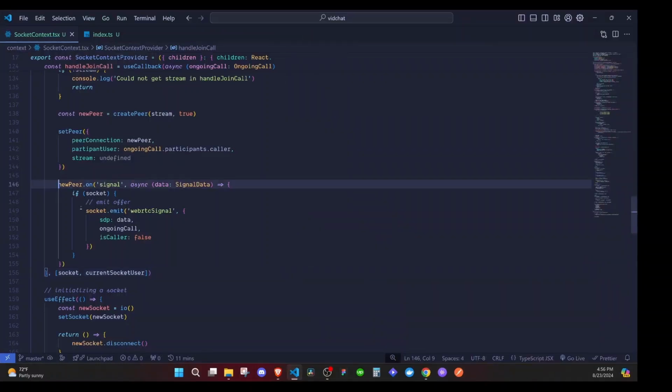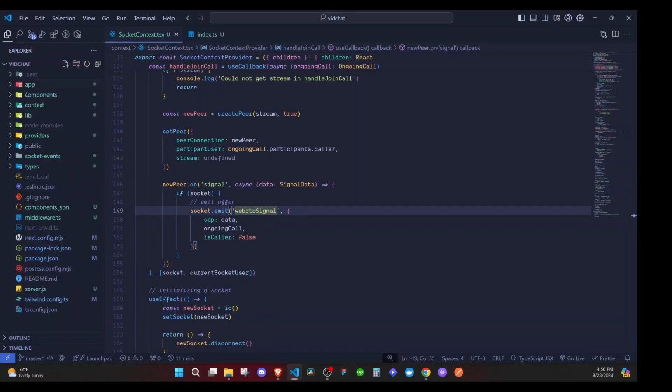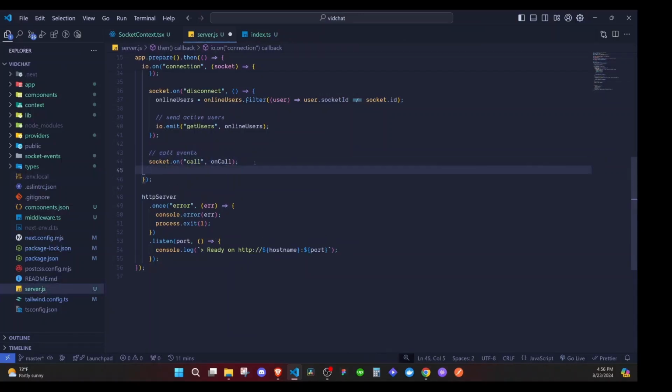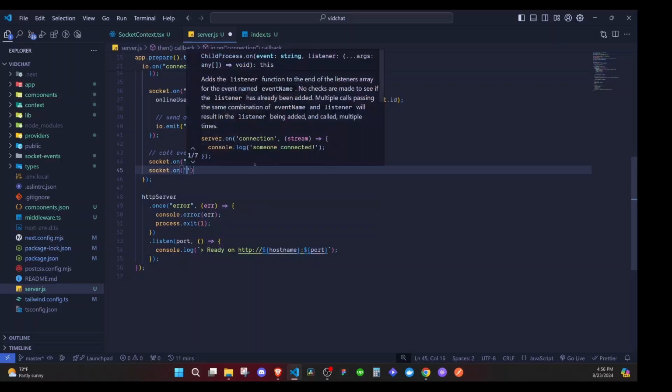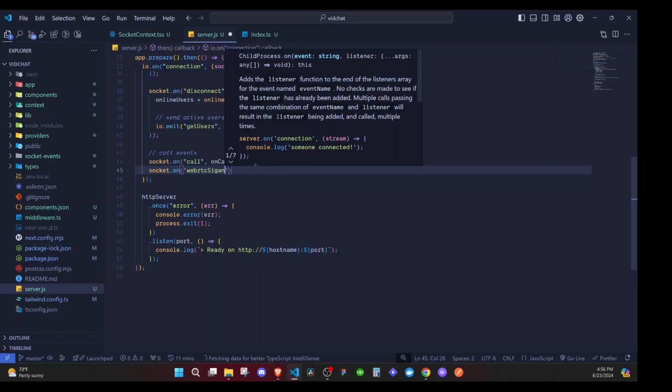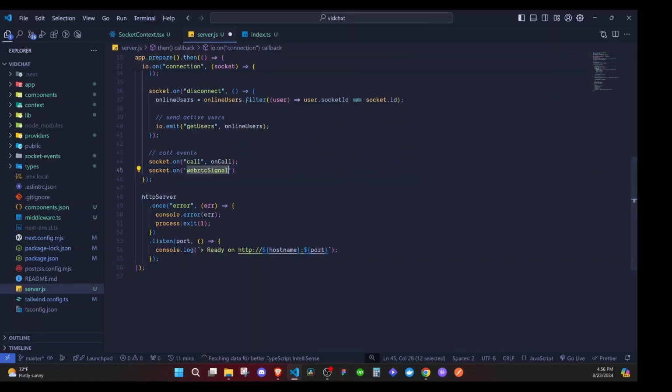The last step that we did is to emit a WebRTC signal to the server. So we need to receive this signal or listen to it on the server. So here at the root of the application we have server.js, and at server.js here is where we had some core events. We'll say socket.on, and we will listen to a WebRTC signal, and very important that this must be the same as what we emit here.